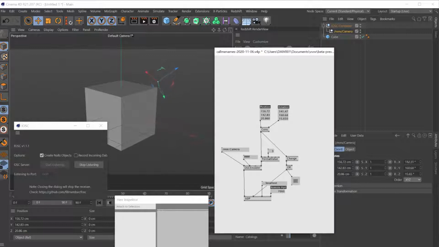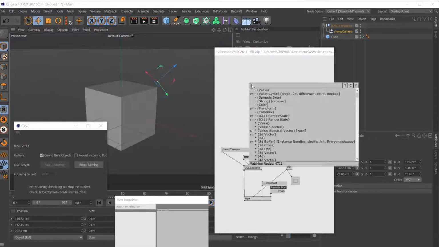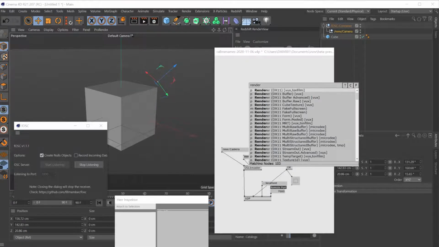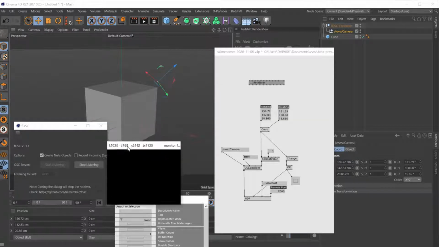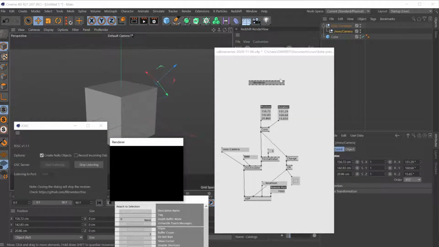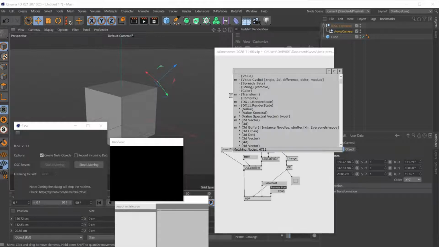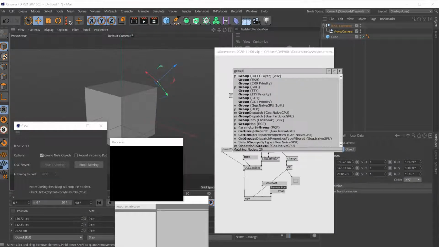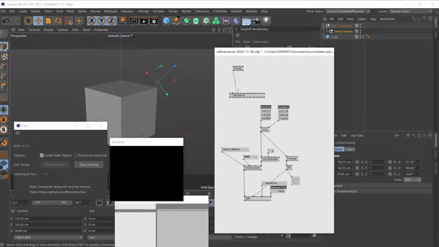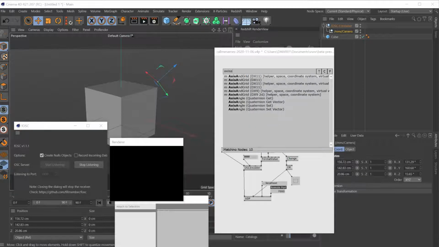Let's see how that looks. So now it looks a bit better, I think. Now the rotation looks like it's working correctly, but we're not really sure yet. So what we'll be doing right now is creating a renderer inside vvvv to make sure, and then we'll create a group. And then let's create a box inside vvvv.